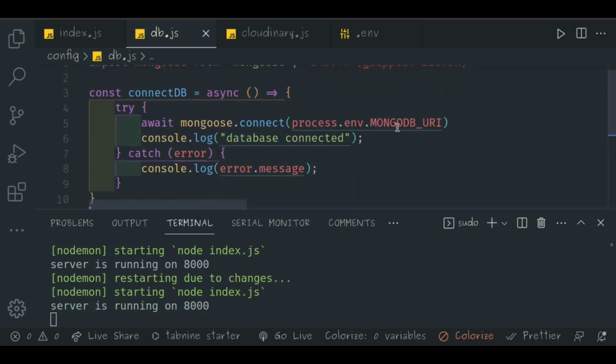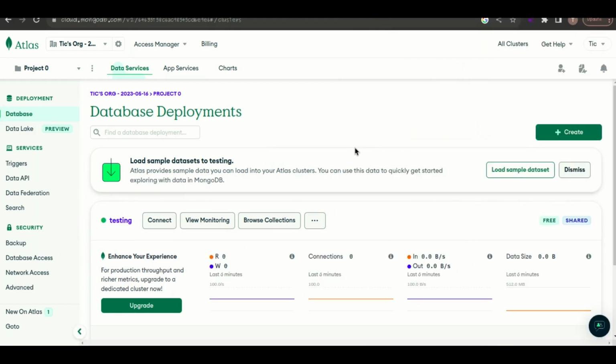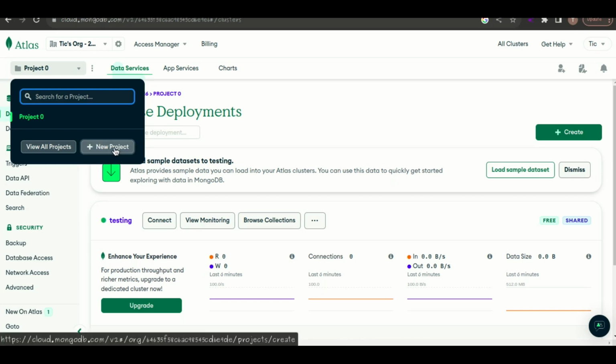Now this is not going to work because we don't have the MongoDB URI here. So you head over to mongodb.com/atlas in order for you to have this. After you're done, it is going to ask you to sign in or log in, and after logging in, you are going to be redirected to a place like this. But if this is your first time, you are going to create your cluster and everything. But for this case, we are going to create a new project, so you click on new project here.